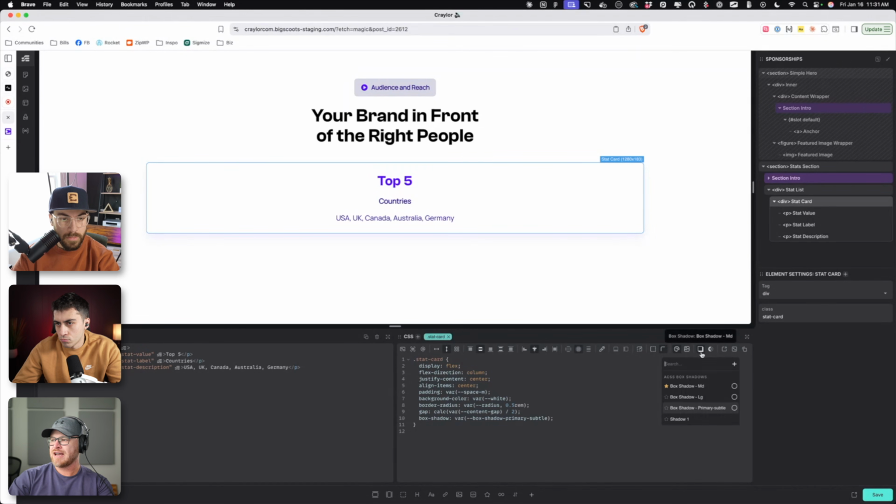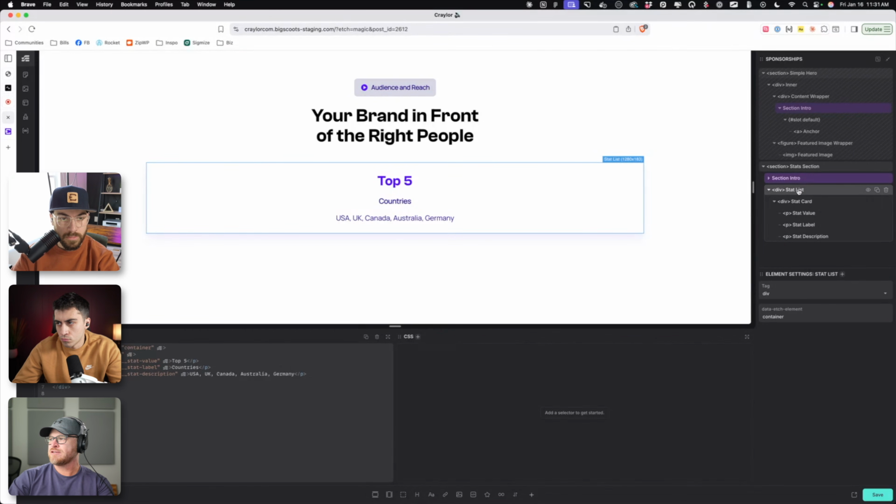Look at that. See, now it ties into ACSS. We named it primary, subtle, in ACSS, so it's going to be our option here. And that's pretty easy to add. So, stat list.